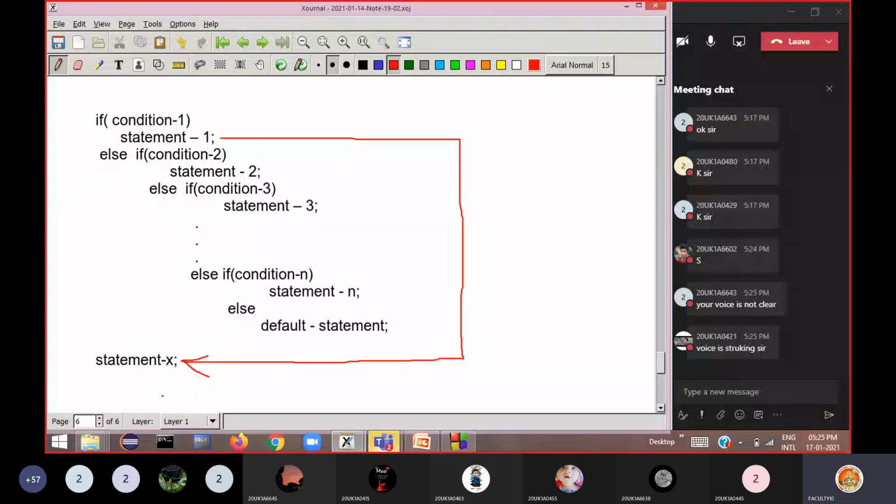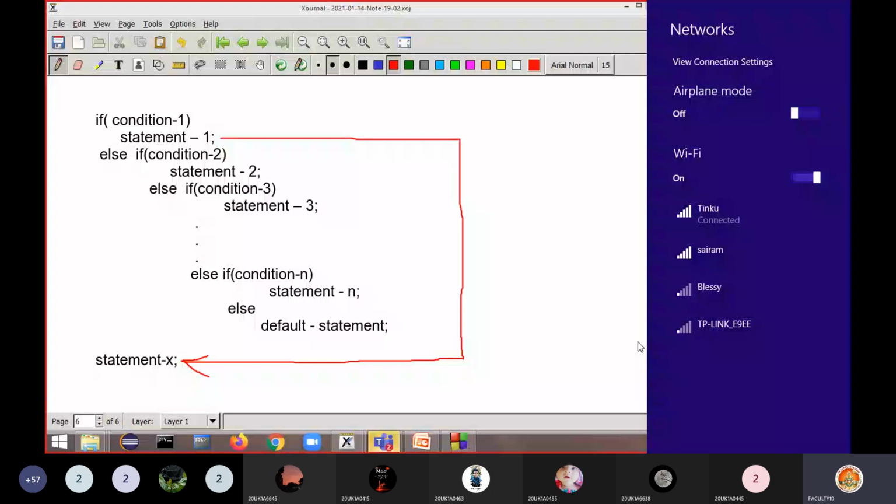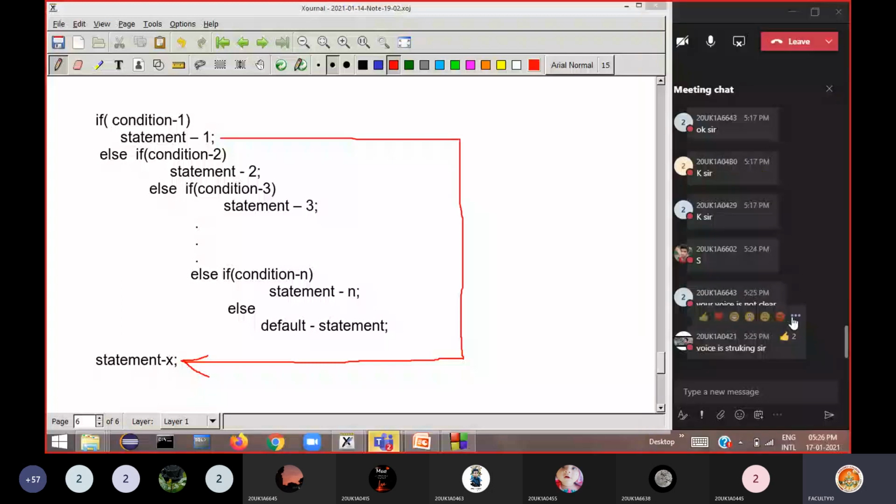Voice is not clear. Okay. Sometimes the internet connection is fluctuating, so that's why you are getting low voice, maybe. Not an issue. We'll proceed with this.